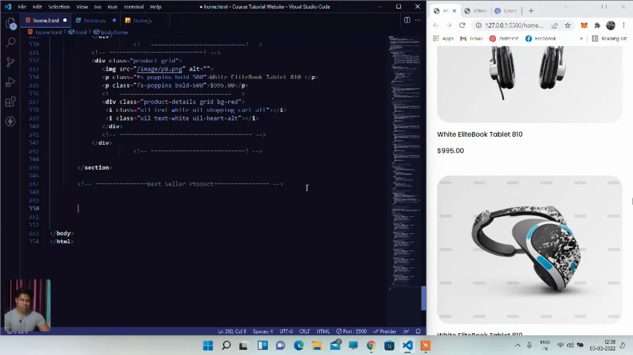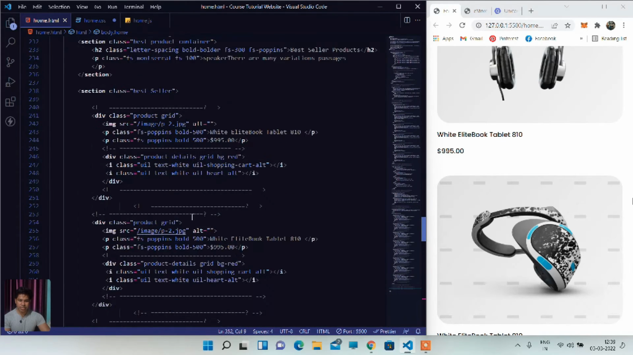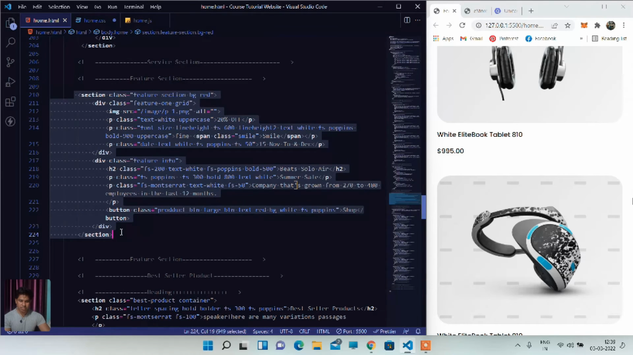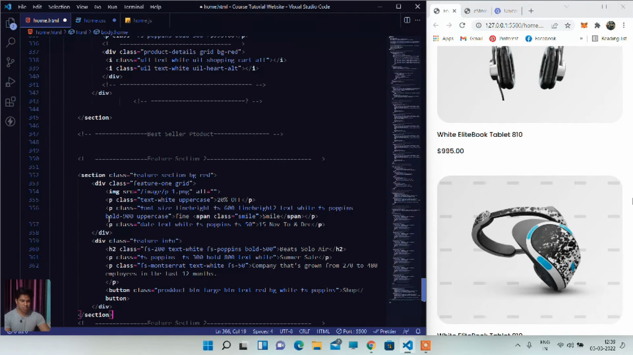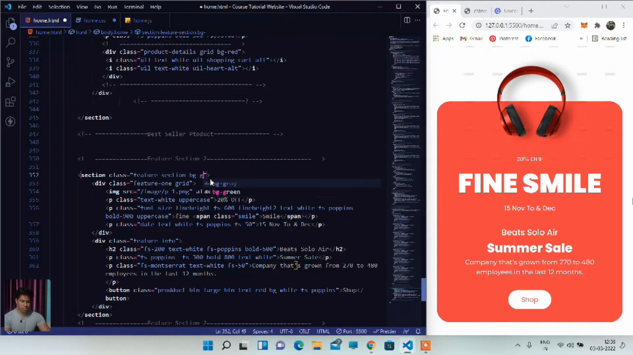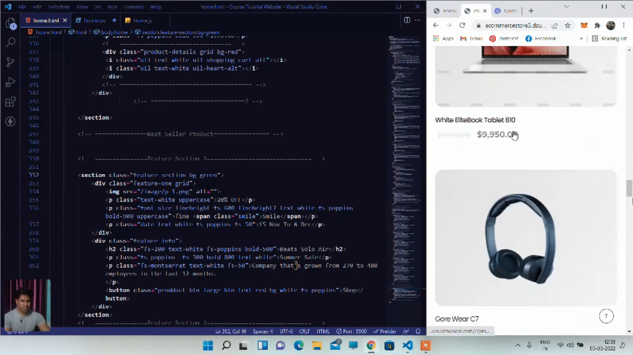Now let's move to the next section, the features section. This is the second feature section. So come up here, and we have already created this feature section. Simply copy this, come here and paste it here. So we already have the same style. Let's change this background to green. So this is how it will look, and we have to change the image as well.